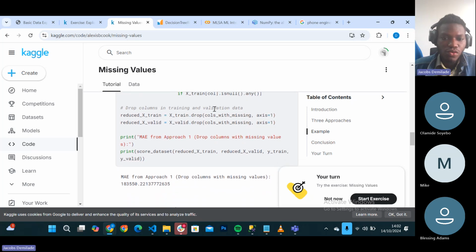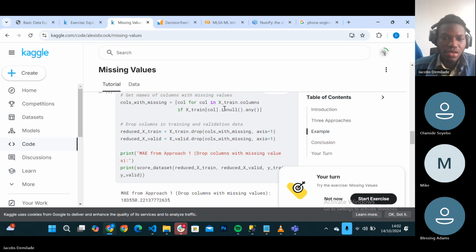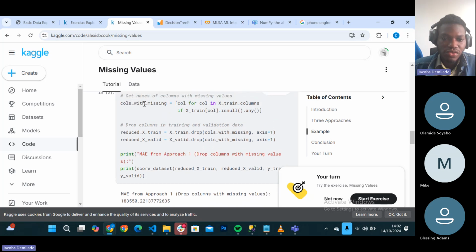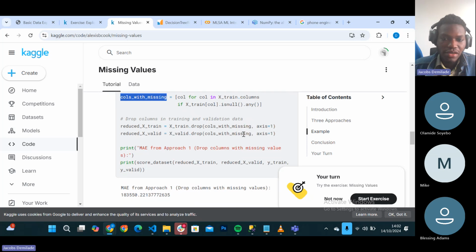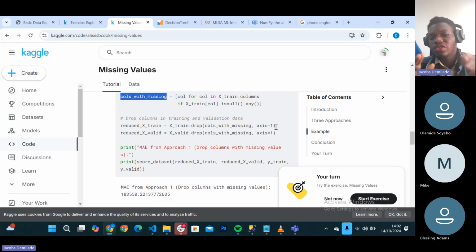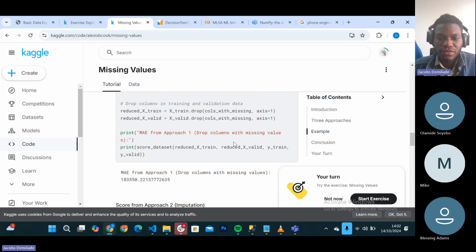And this step is now dropping them. Drop columns with missing values. That's what this is doing. So you see this cols_with_missing, it now drops them, and axis equals 1. Remember, row is 0, column is 1. So at the column level, we drop all those columns with missing values.